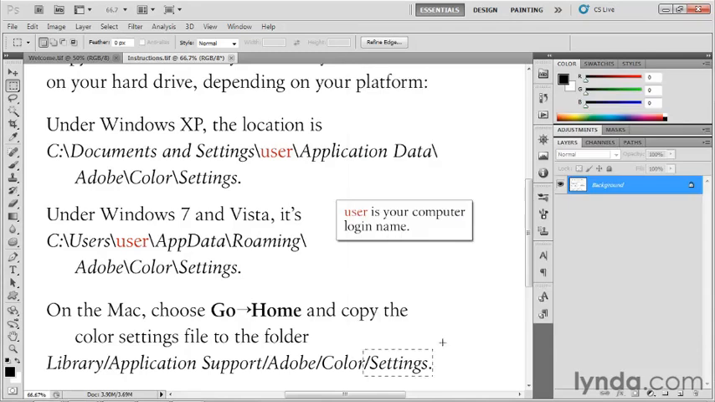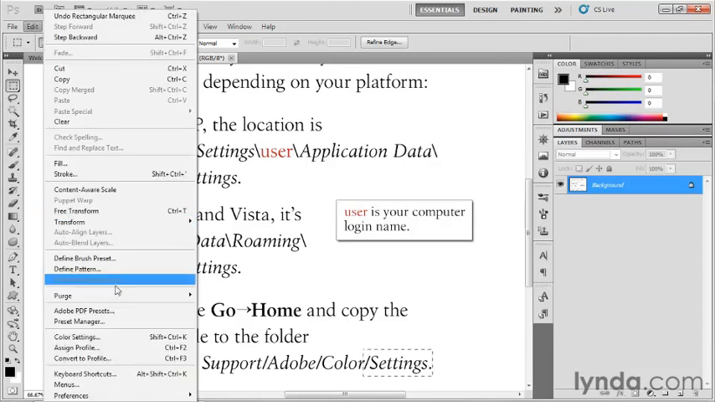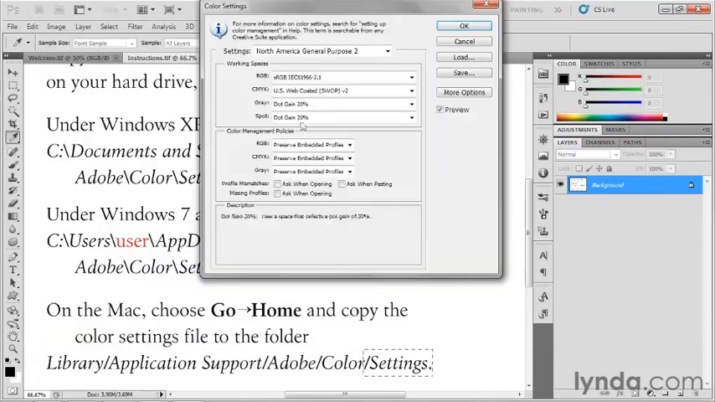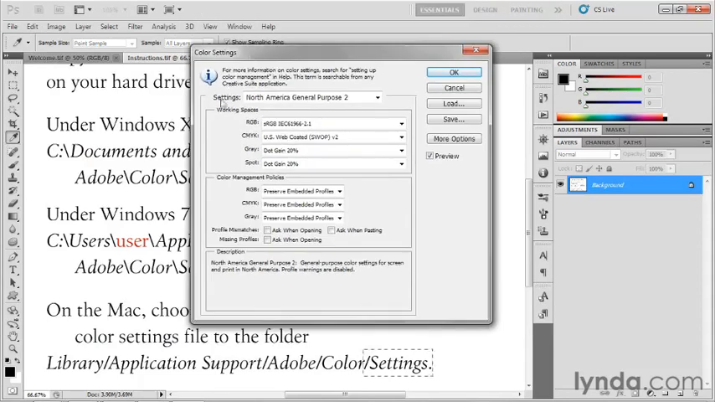All right, now go to Photoshop, everybody. Whether you're working on a Mac or a PC, go to Photoshop, go up to the Edit menu, and choose the Color Settings command. Or you've got a keyboard shortcut, Control-Shift-K, Command-Shift-K on the Mac. And that brings up this dialog box right here. Now, by default here in the States, our settings are North American General Purpose 2. If you're in another country, you may see something different.